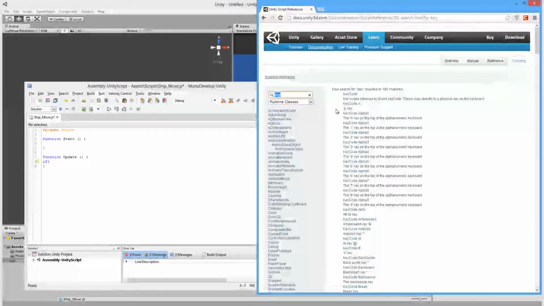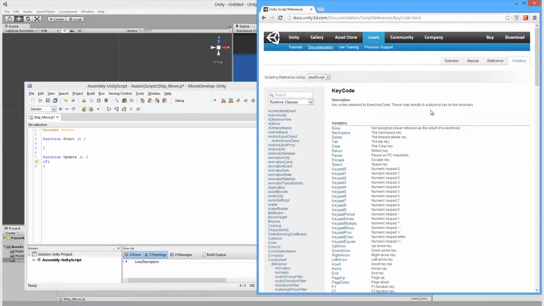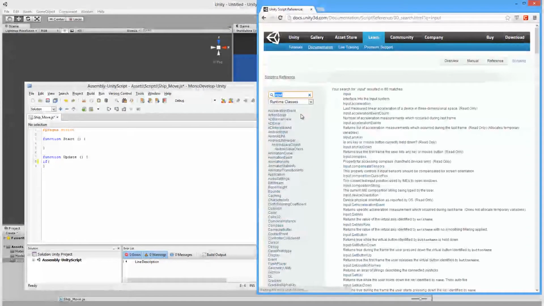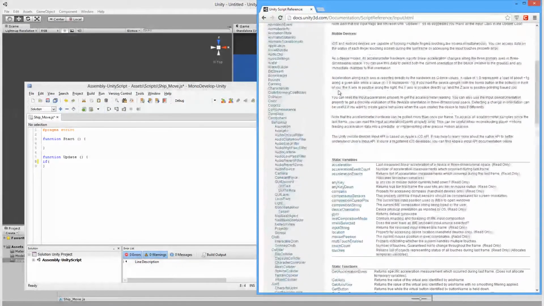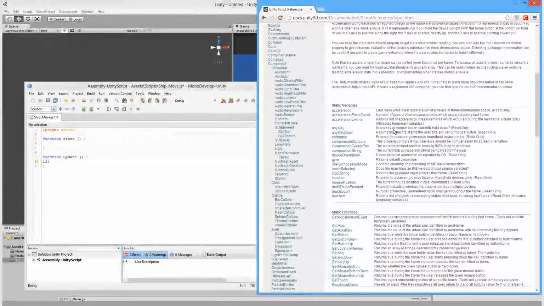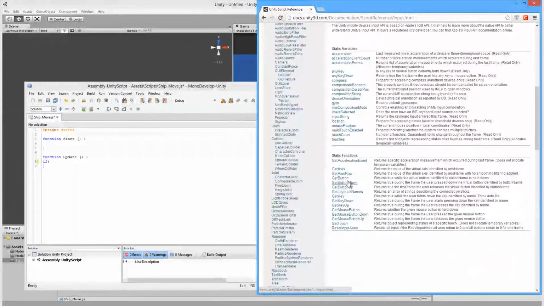Key. Yeah. This is sort of what we're looking for. And let's be a bit more specific. So we're looking to input a key code. Input. And here we go. Interface into the input system. Okay, so this allows us to input in a certain way. And as you can see down here, it gives us the list of options for it.